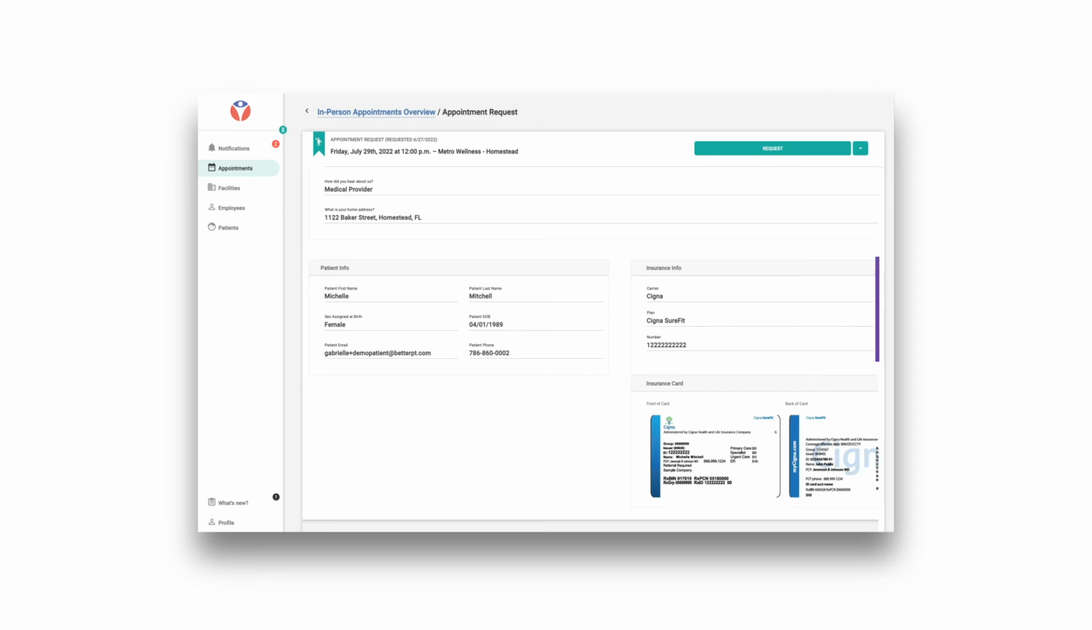Lastly, in the insurance info section, you will be able to see the patient's insurance information. Some, none, or all of the information will appear here depending on whether you set insurance as required or optional in the booking flow. When all insurance information has been added by patients, you will be able to see an image of the front and back of their insurance card, as well as their listed carrier, plan, and policy number.